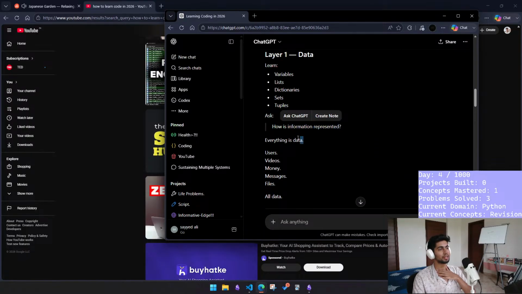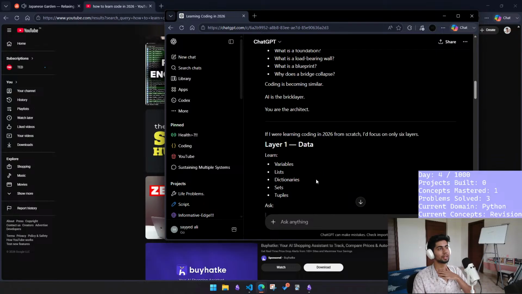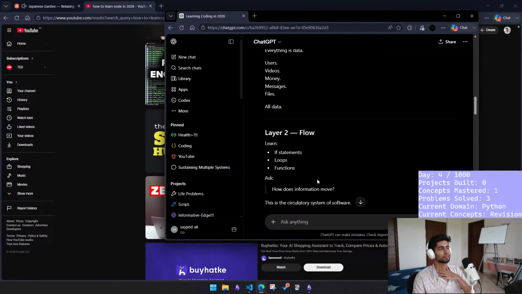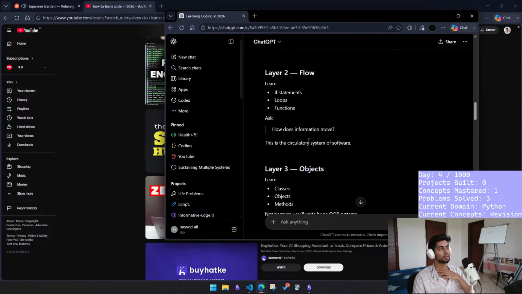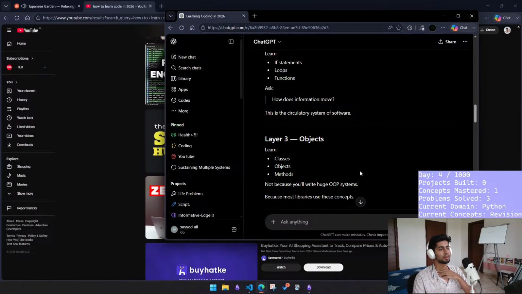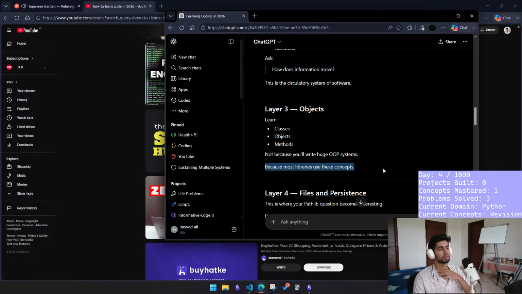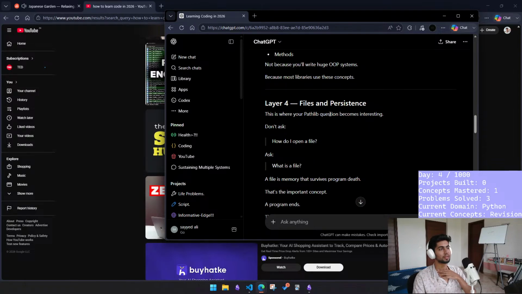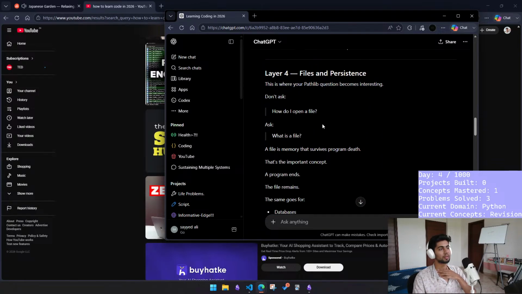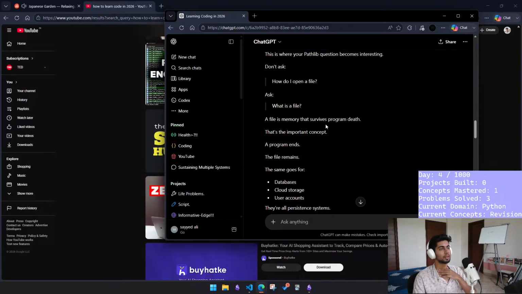Data: learn variables, dictionaries, set up tables, ask what information is. Everything is data: users, video, money, all data. Flow: if statements, loops, functions. How does information move? This is the circulatory system. Objects: learn classes. Then files and persistence. The Pathlib question becomes, don't ask how do I, ask what is a file? A file is memory that survives programs. That's an important concept: a program ends, a file remains.